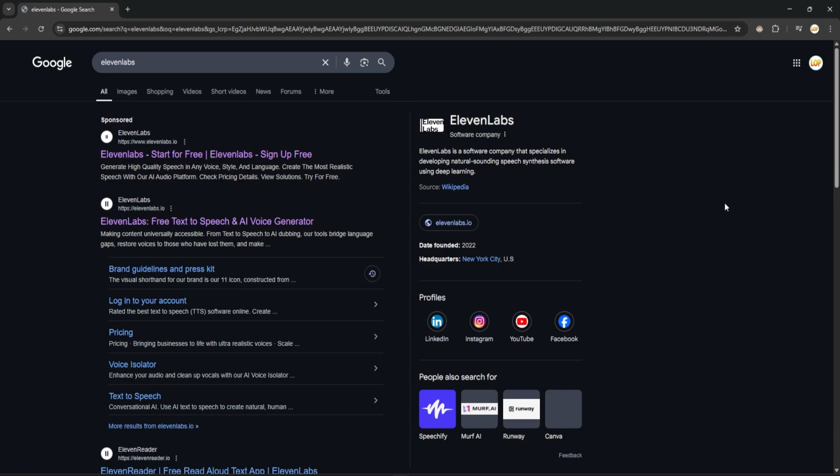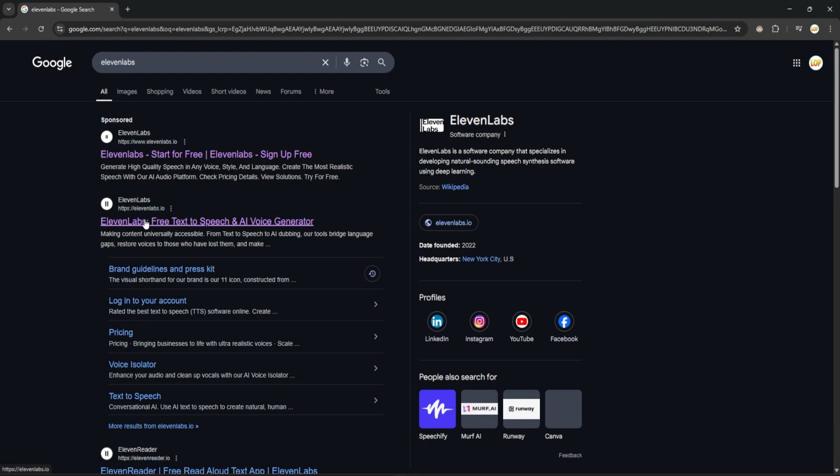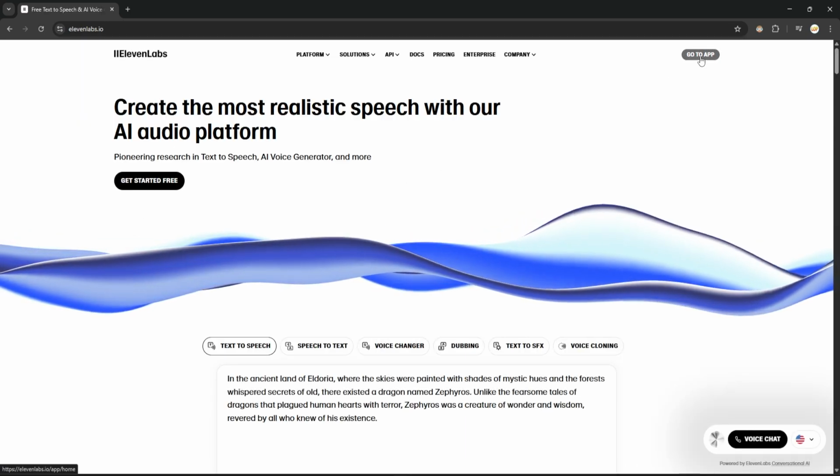How to sign up for Elevenlabs. So go to Google, just write Elevenlabs and go to their official website. Then go to the app. It says here go to app.